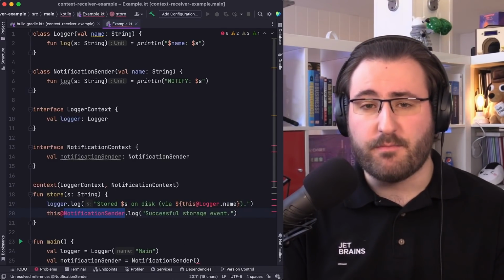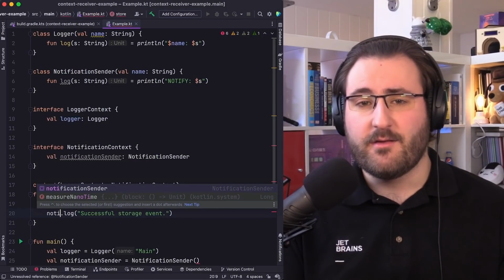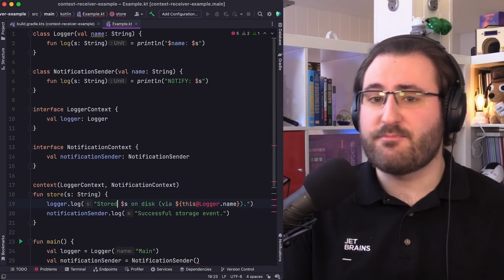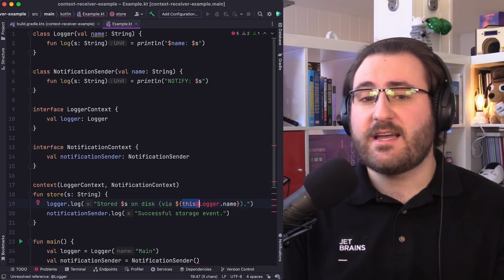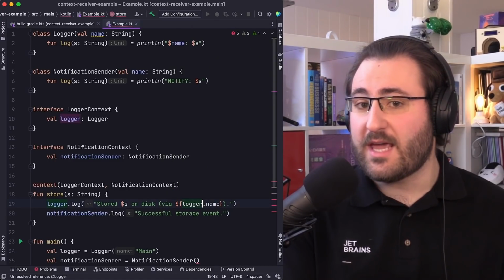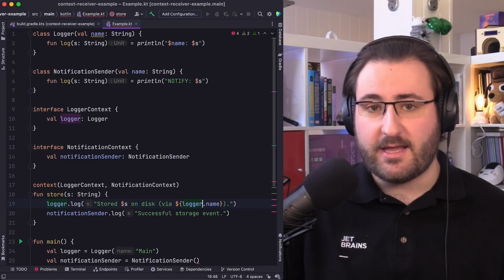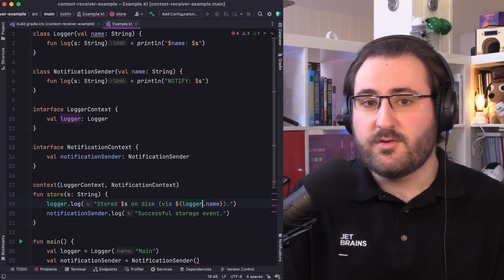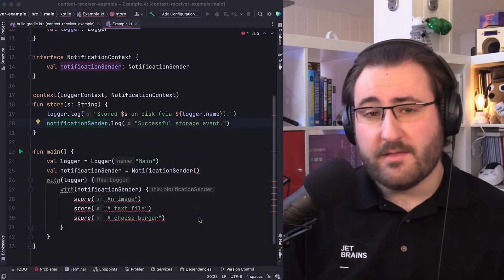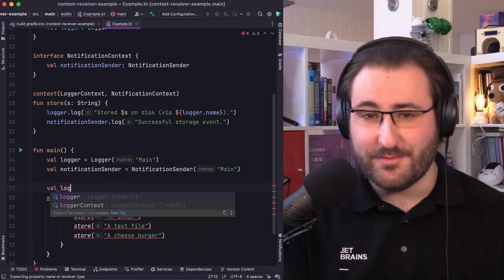We've also stopped polluting the namespace inside the store function, because now it's clear where functions come from without having to sprinkle labeled this keywords all over the place. And if we ever decide to add additional functions to Notification Sender or to Logger, we won't have to worry about collisions or anything like that. The two implementations don't have to know about each other, just as we initially intended. This looks much better, and is incidentally also how you should do it.